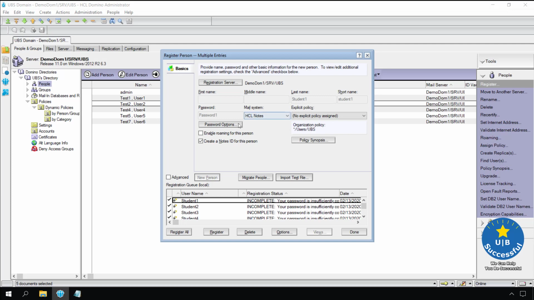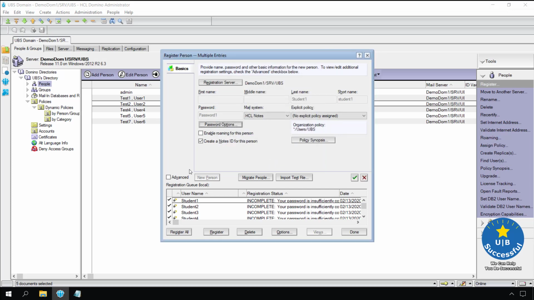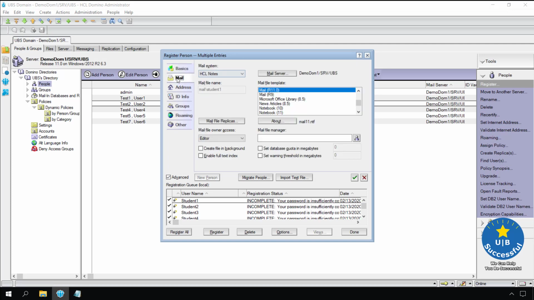My recommendation is to change the password so it is complex enough. I want all the passwords to stay the same, making future classes easier. Let's make the internet passwords match the Notes password. Select OK. Select the Advanced checkbox to see the advanced settings.